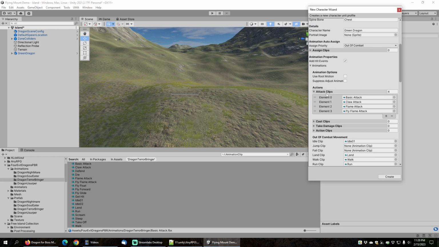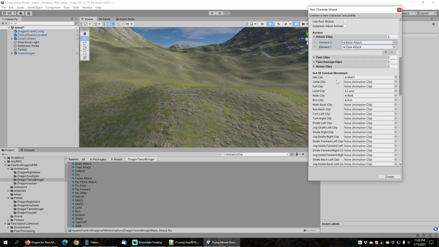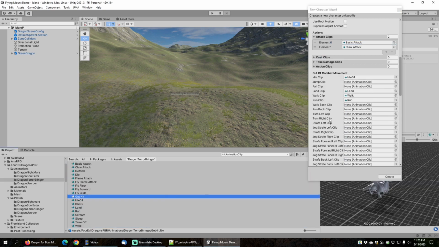You can see that it assigned a bunch of attack clips. Now for this demo I'm not going to do the flame attack or the flying flame attack. I'm just going to do the basic attacks. If you do want to see how to make a dragon breathe fire, then there is another tutorial on the channel called the animations tutorial, and you can have a look at that for how to make a dragon breathe fire. Everything here looks okay, except for we're missing a jump clip.